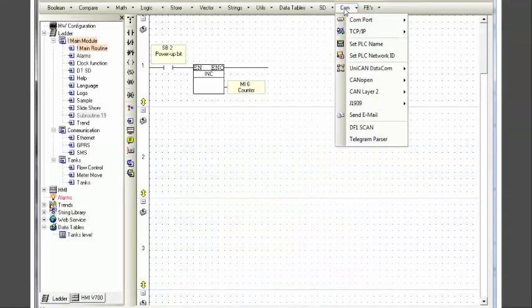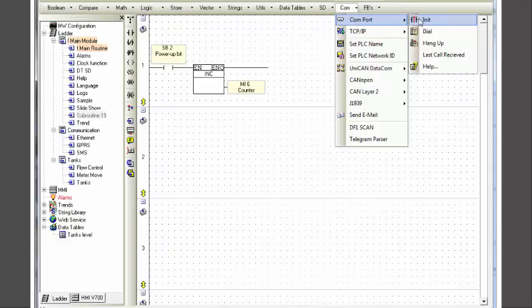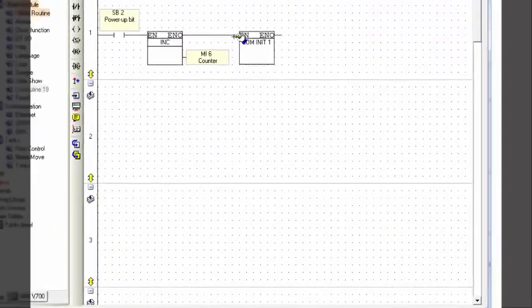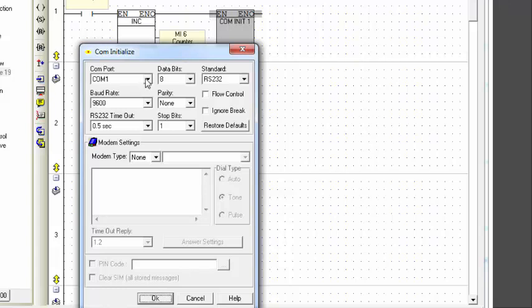In VisiLogic, configuring communications is also a simple task. We return to the COM menu, select a COM_init function, and drop it into the ladder. All you need to do is to select the desired communication type. The options change according to your selection. You can adapt the default settings to meet your requirements. Note that this is also where you configure modems.